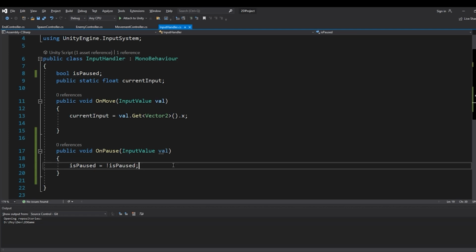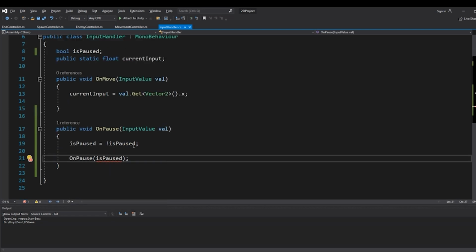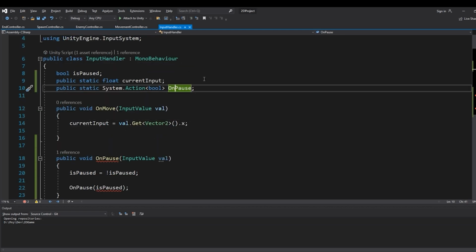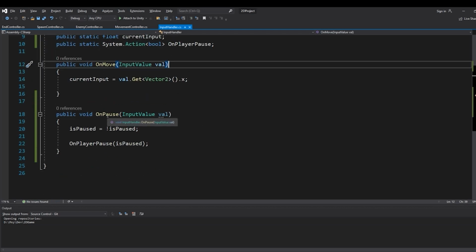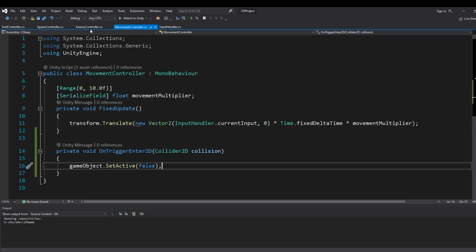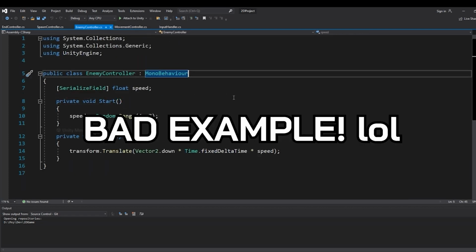And then what we're going to do is fire off an event on pause, and pass that in. So the event here on pause is going to be a Boolean. Oh, we already have OnPause. Let's call it OnPlayerPause, I guess. Okay, so every time a pause update comes in to pause or to unpause, we're going to send an alert. This is a bad example, everybody, just to make sure we understand.